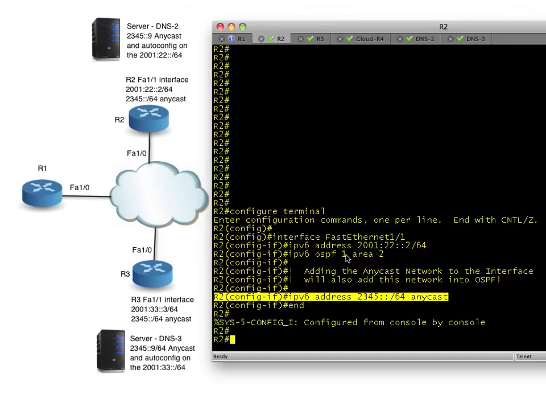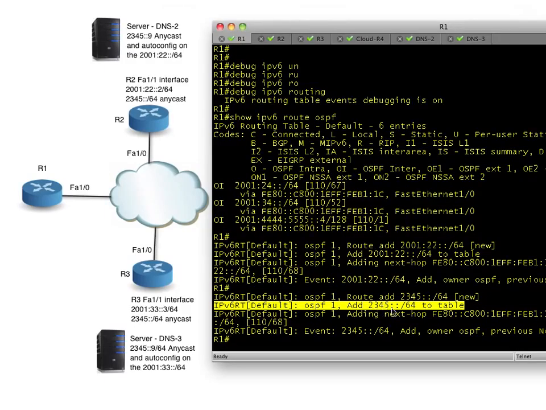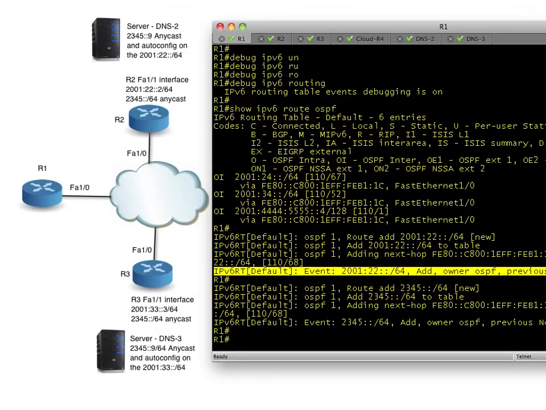Now what just happened is because I put this network and this network on this interface and I put them both in OSPF, R1 now knows about those two networks. Let's go take a look. Over at R1, some interesting things happened. He says, I'm adding the network 2345 and I'm adding the network 2001:22. So he's added both of those networks to his routing table.